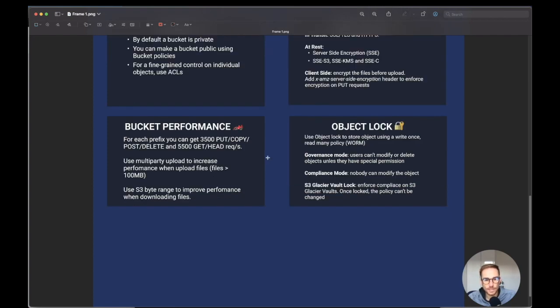Bucket performance. You need to remember these values, because maybe you're going to have answers asking you about this. The values are 3,500 requests per second on a put, copy, post, delete request, and 5,500 requests per second for a get and a head. And remember, this is for each prefix, meaning that if you have a file on, let's say, the root of your bucket, this is going to be for the file.